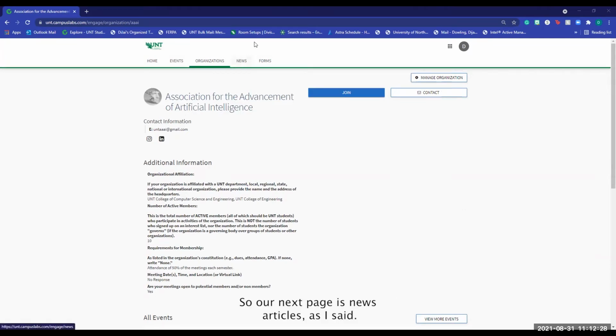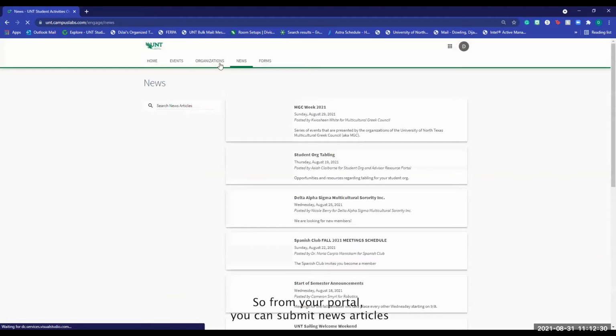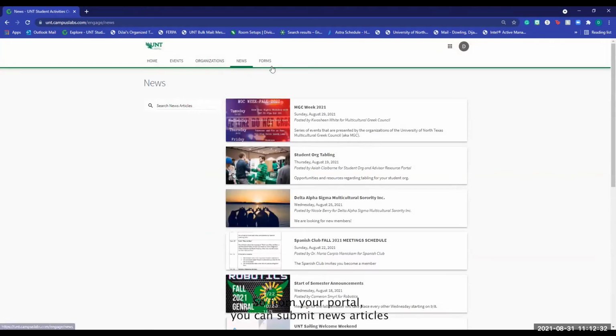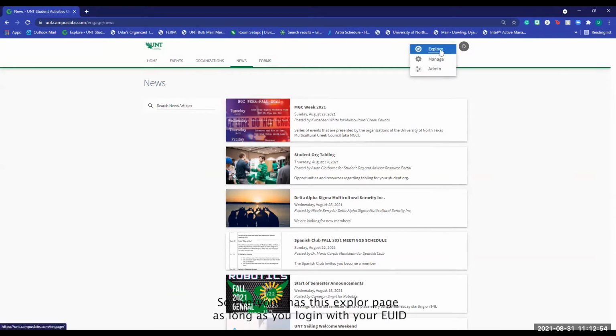So our next page is news articles, as I said. From your portal, you can submit news articles, and then we have forums. Forums are just another way to interact with fellow members of your organization. As an officer or an advisor, you can create forums. So if you want to find out everyone's favorite restaurant in Denton, you can create a forum like that. Or if you want to figure out the best day for us to have meetings on campus, that's another thing to do.